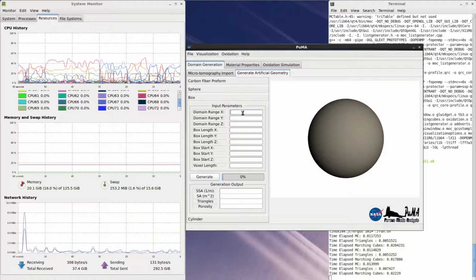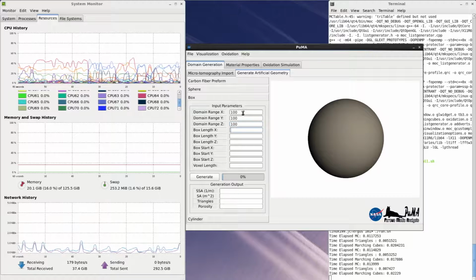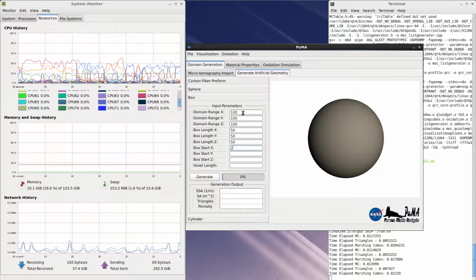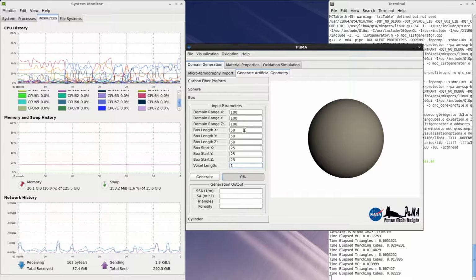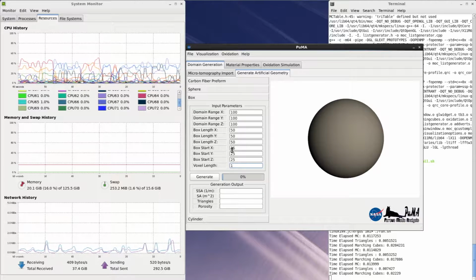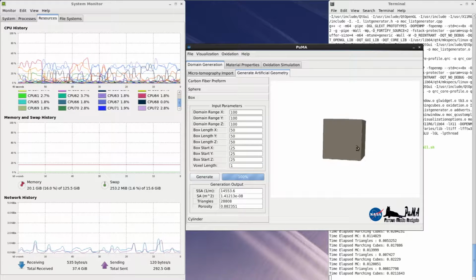For box, it's the same process. You input the domain range in x, y, and z. You then input the length in x, y, and z, as well as the start. So this will create a box of length 50 cubed inside a domain of 100 cubed that will be centered because x, y, and z all start at 25. And you can see there it is.